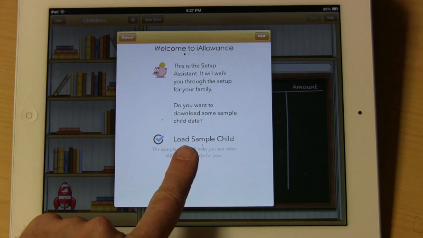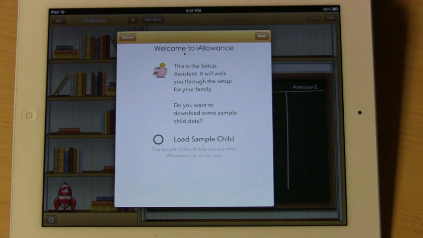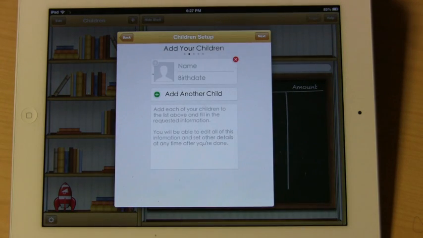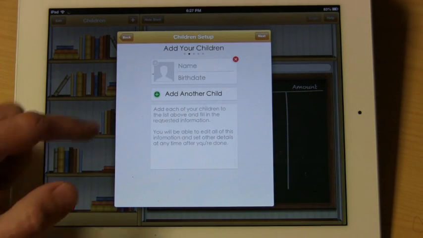The first thing we're going to do is ask whether you want to load the sample child or not. If you don't want the sample child loaded, go ahead and unselect it. We're going to keep it on here for now. Select Next. The first thing that you're asked to do is enter in your children.